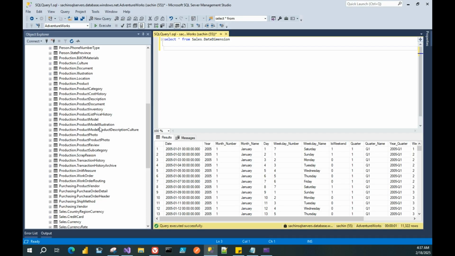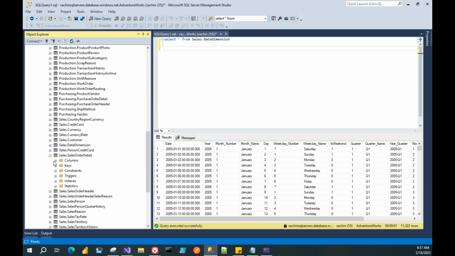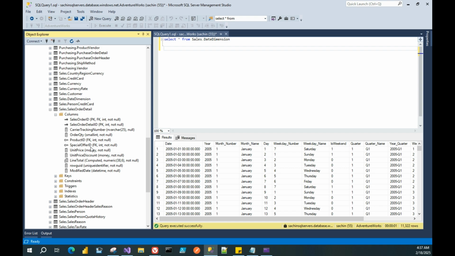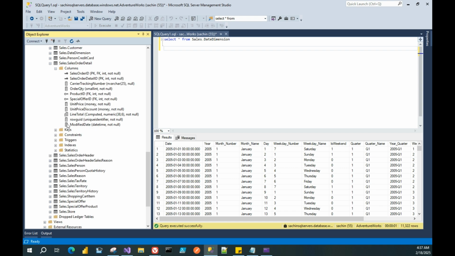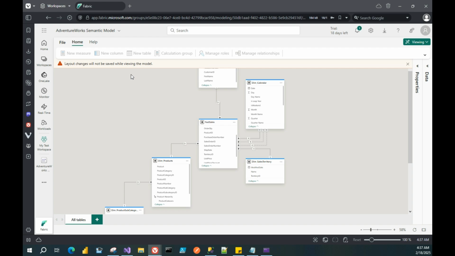This is the sales fact table. The fact table is derived from the sales order header and sales order detail tables. We have used unit price and order quantity as the fact data. And for role playing dimensions, we have used order date, due date, and ship date.